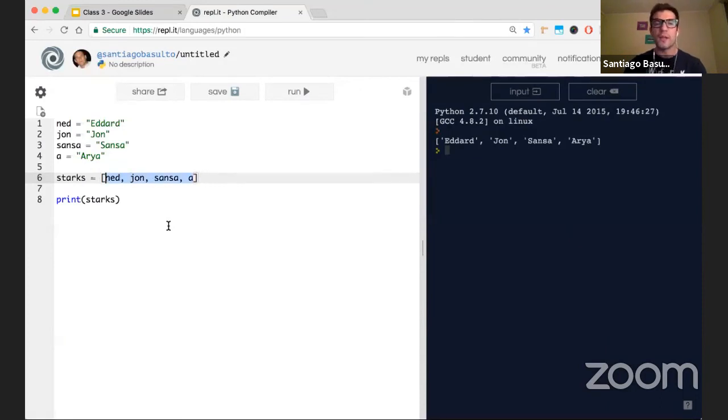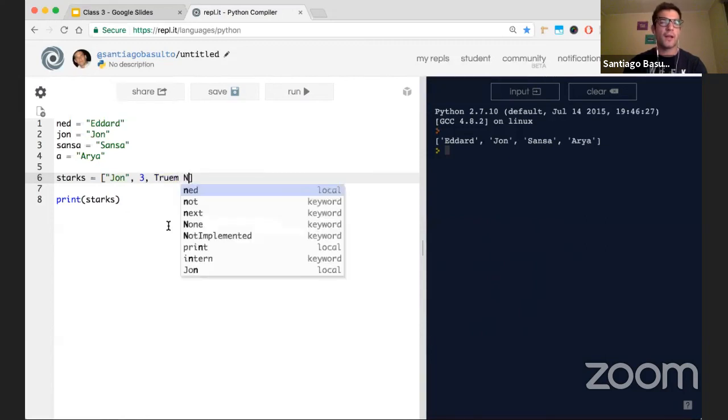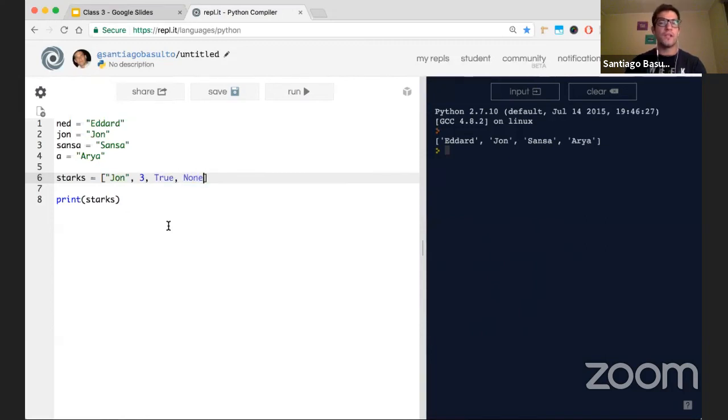Collections in Python are really, really powerful. If you are coming from Java, C, or other programming languages that are more strict and static, you will find that collections in Python are a pleasure to work with. One of the things I can do with lists in Python is put different types of elements. I can put, for example, Sean, and I can put a 3. I can put a true value, and I can put a None. So this means that a list is a heterogeneous data structure. I can put anything that I want.